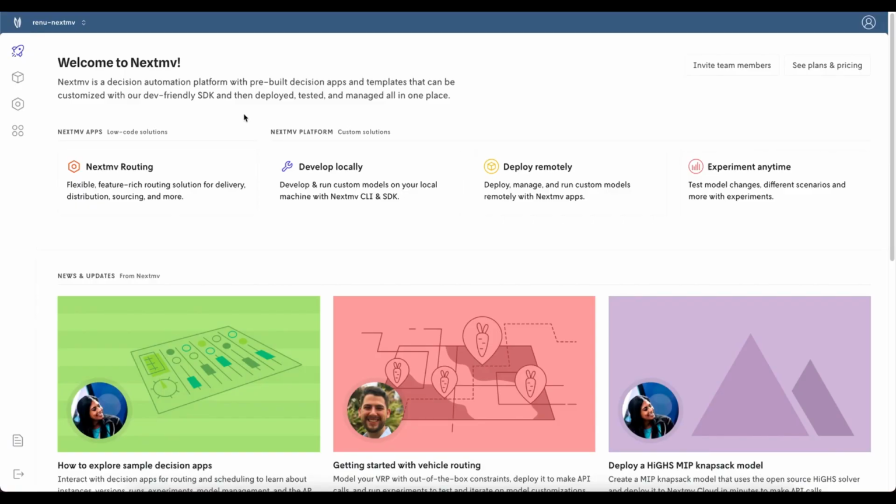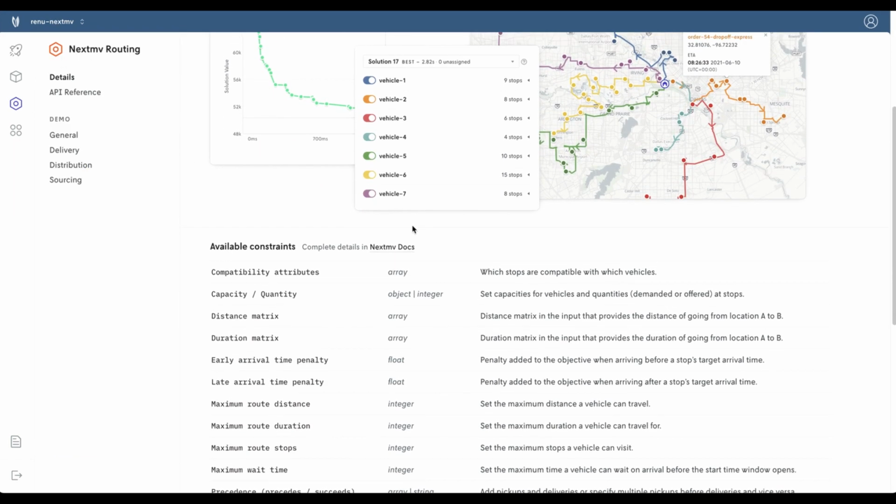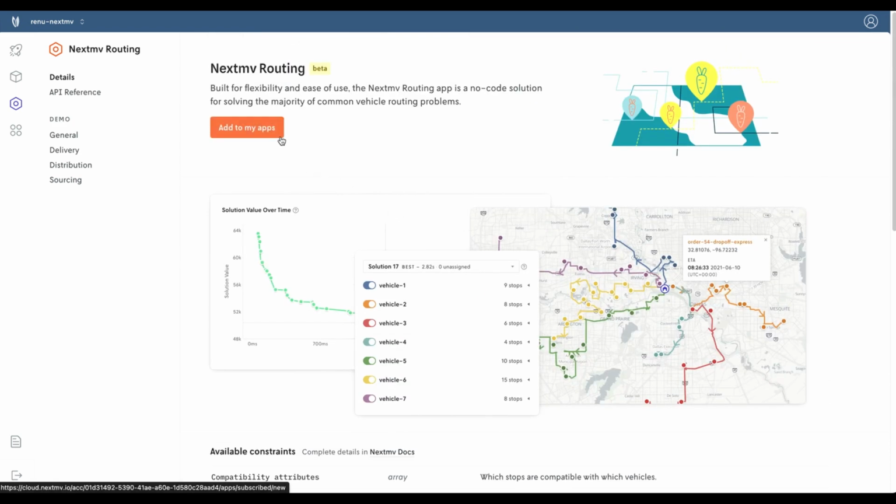Welcome to Nextmv. When you log into your account, you can get started customizing using our free dev tools, but we suggest getting started with the Nextmv routing app, which is our low-code SaaS routing solution. The app includes a full suite of configurable constraints that are available right out of the box. Keep in mind that you can customize this same model in the future.